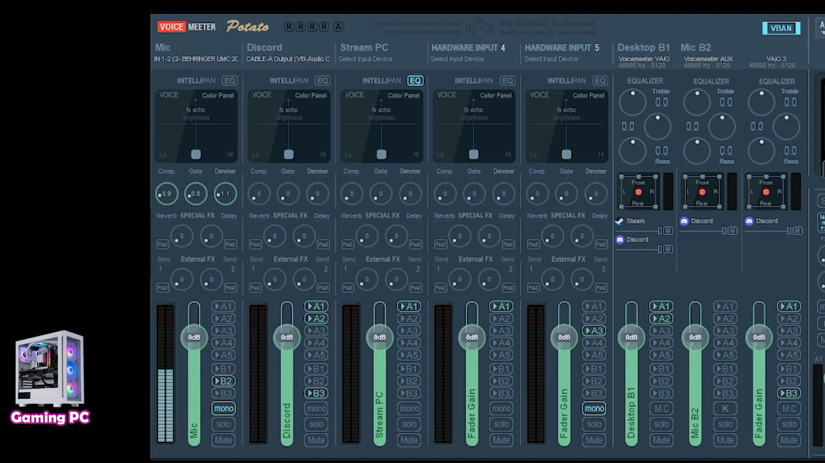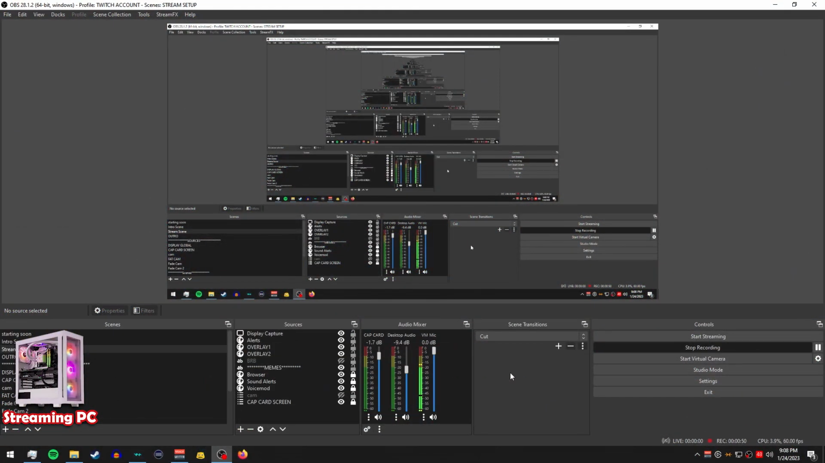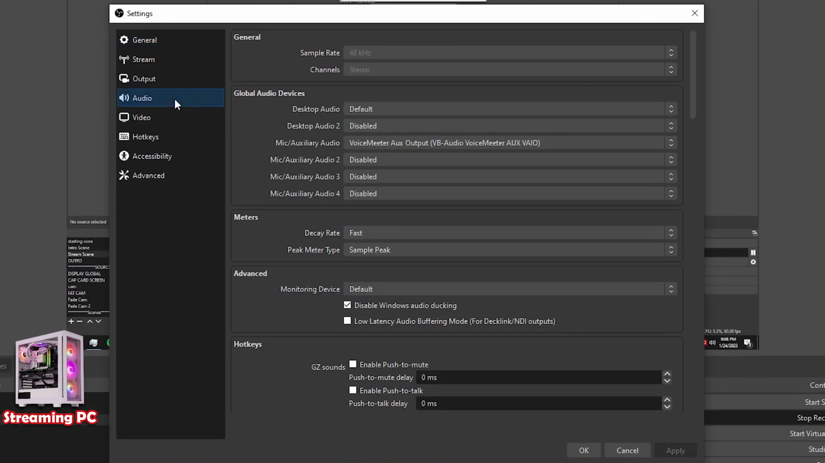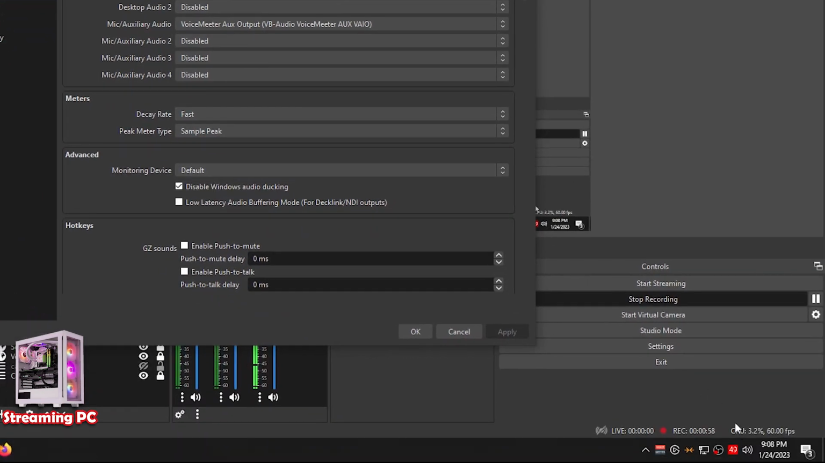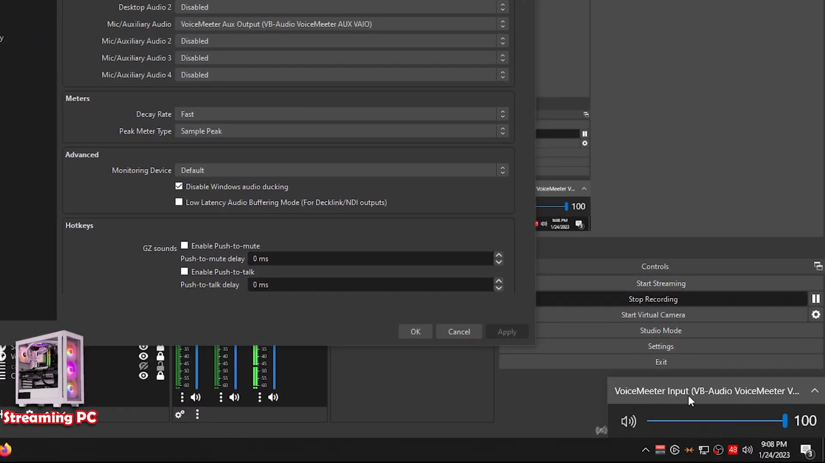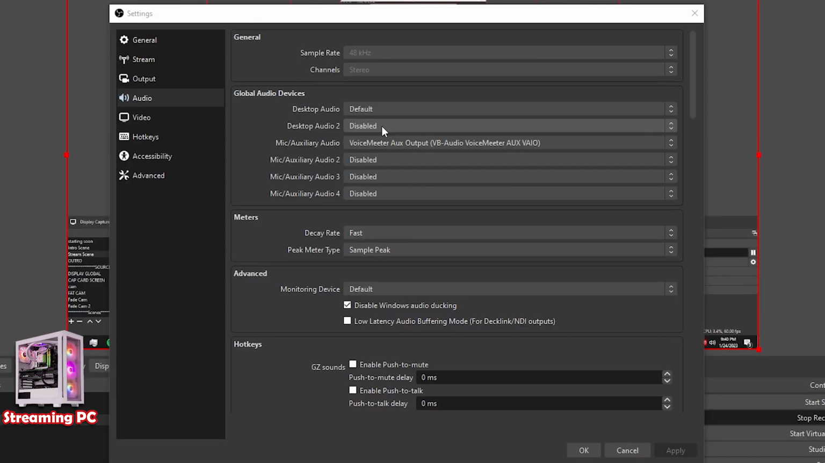All right, so now let's hop back over to the stream PC and we're gonna get OBS all set up. With OBS open, let's go ahead and go to settings. And let's go up to our audio options. And we're gonna leave the desktop audio set to default because we've already assigned the VoiceMeeter input as our default playback device. And for our desktop audio 2, we can go ahead and leave that disabled. For our mic/auxiliary audio, we can go ahead and select the VoiceMeeter aux output, which is our microphone.